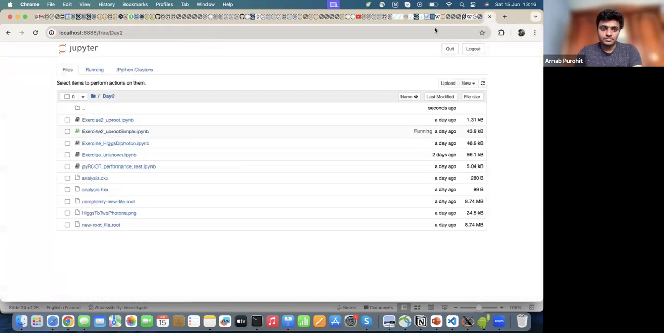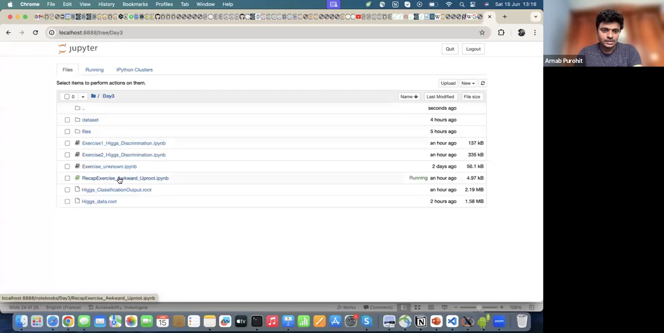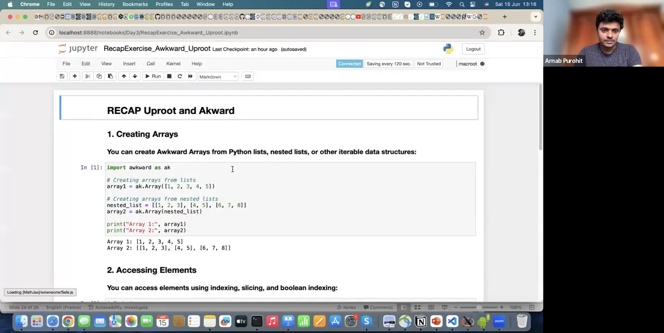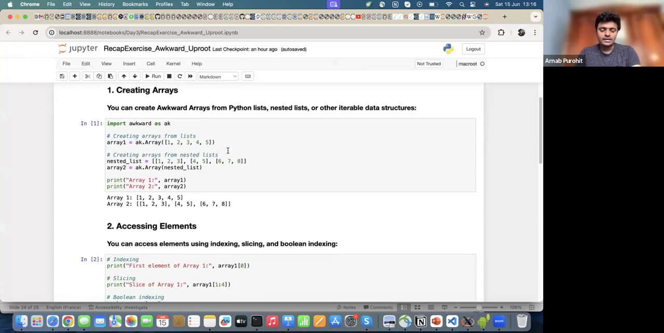Now if I go to the first exercise, or yes, the recap exercise. I didn't mention too many things about awkward, because obviously these lectures are not on awkward, but still, as you see, there is a limitation of uproot, that it doesn't go beyond just reading and writing files. So if you want to do something with the file that you read using uproot, obviously you should learn what awkward is, or NumPy or pandas, right?